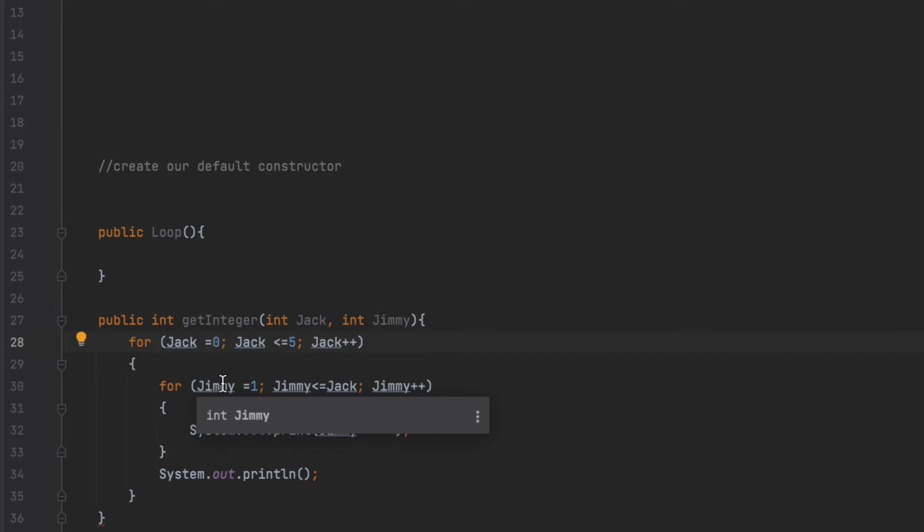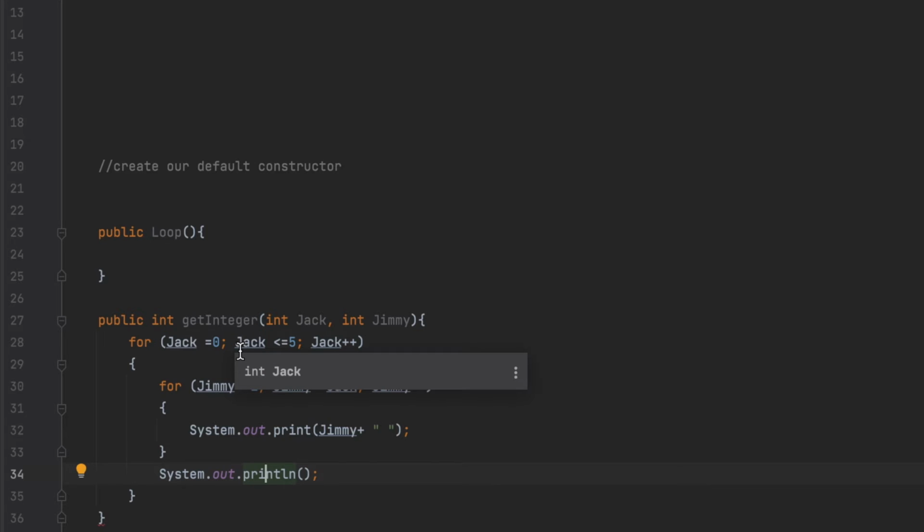Now let's focus on the inner loop in terms of Jimmy. Jimmy is equal to 1. Is Jimmy less than or equal to Jack? No, that is not true. Jimmy is not less than or equal to Jack. Jimmy is actually greater. So in that case, we go out here, and that will print a new line. And then we go back to the outer loop.